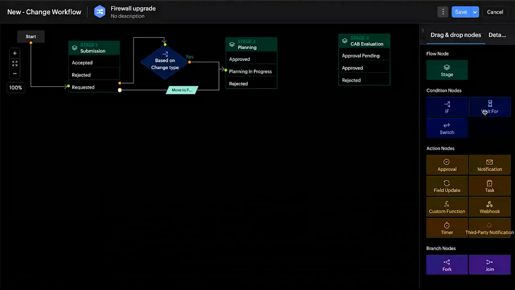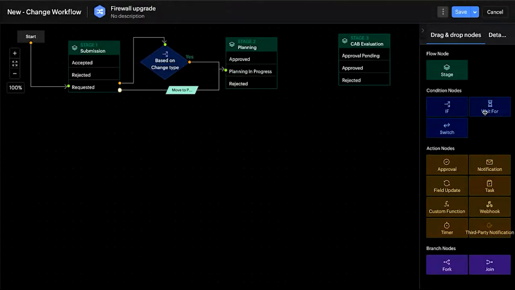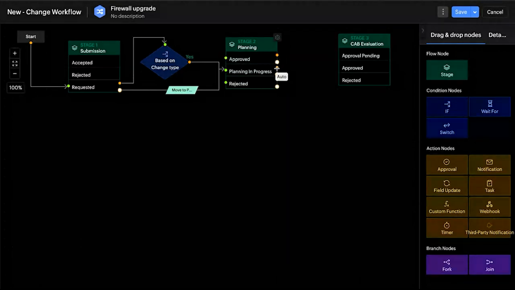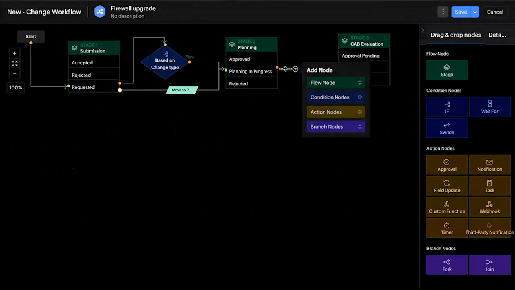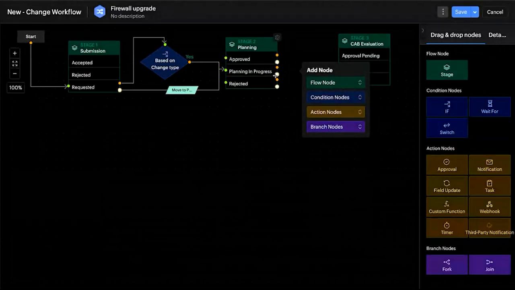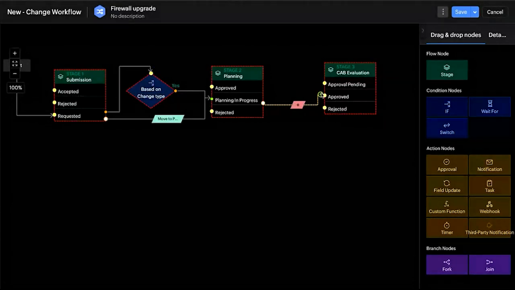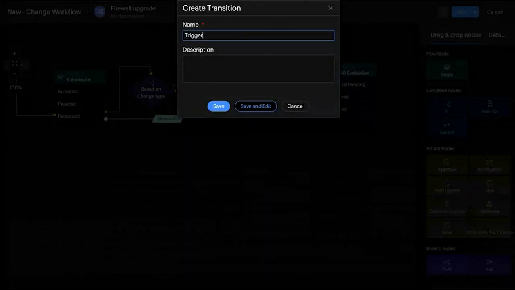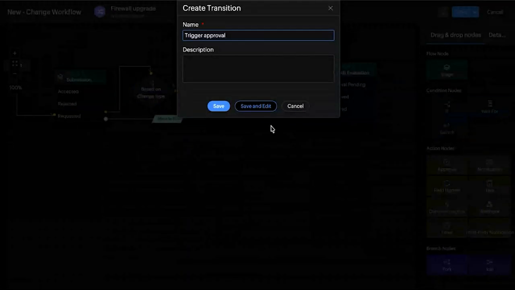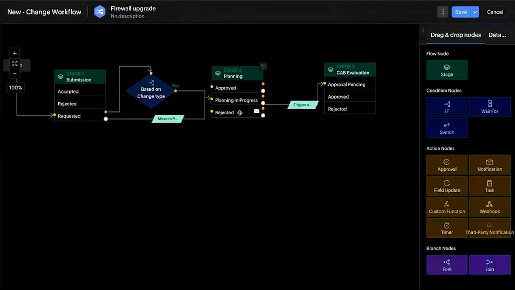After updating the value in that change risk, it will move to the next stage, which is CAB evaluation. For now, I'm going to automatically move to the next stage, which is approval pending. So trigger approval. I have made a manual transition here.